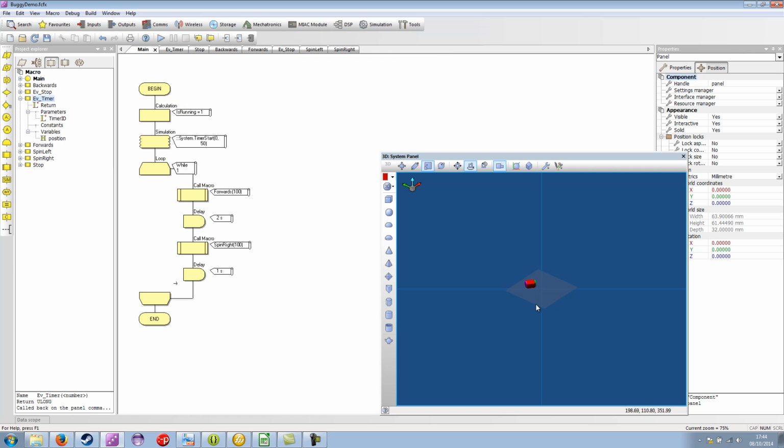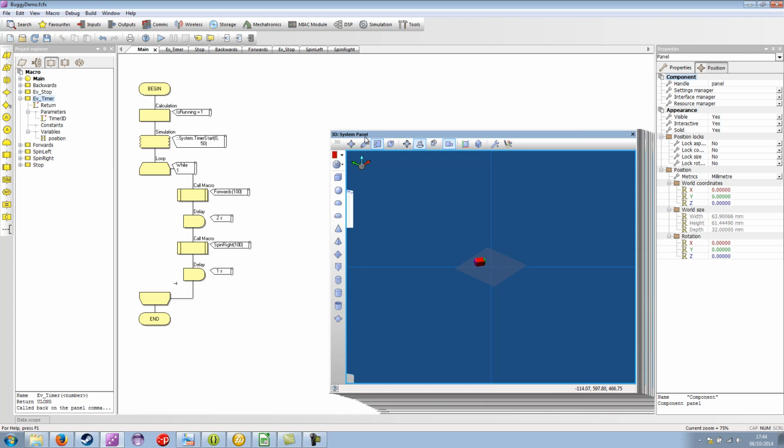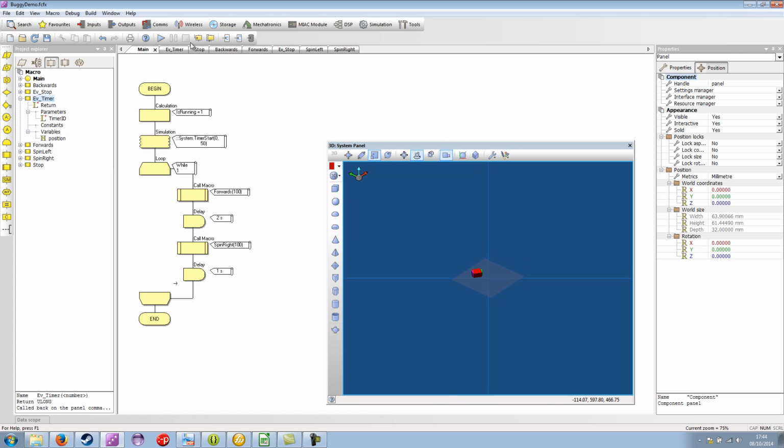Okay, so we've got a little program that will allow us to drive the robot around, turn on the spot, and it all simulates quite well. Let's say we wanted to actually drive some hardware with this.